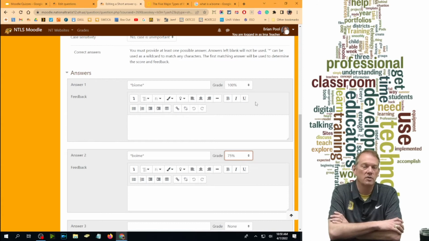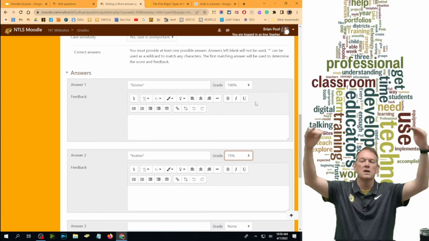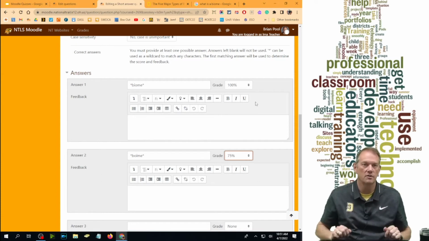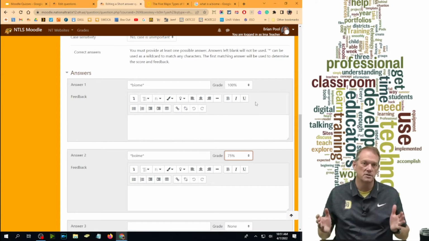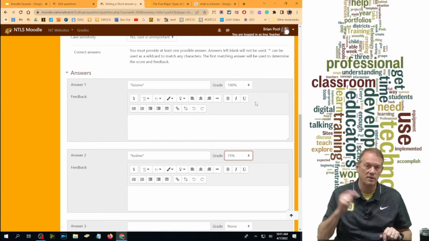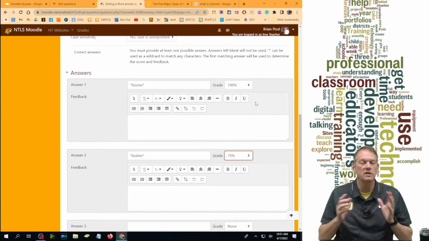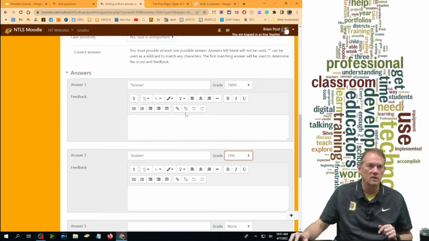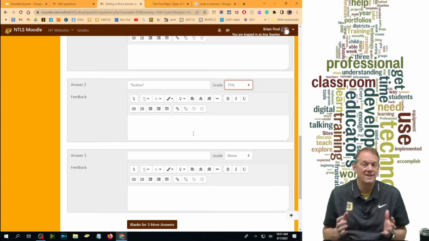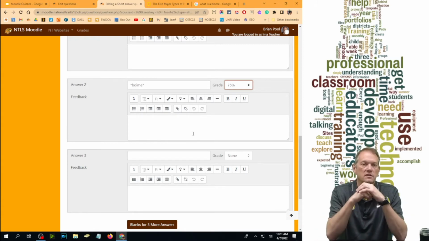And the way short answer works is it goes from the top down. The first thing that matches is the points they get. So if they type the word biome, they're going to get 100%. If they misspell the word biome in this specific way, they'll get 75%. If you want them to make a whole statement, you can put a whole statement in there with wildcards. I just have a hard time using this particular one for many questions.